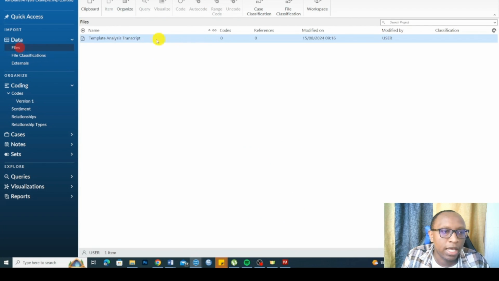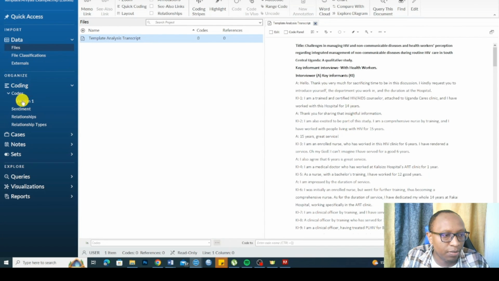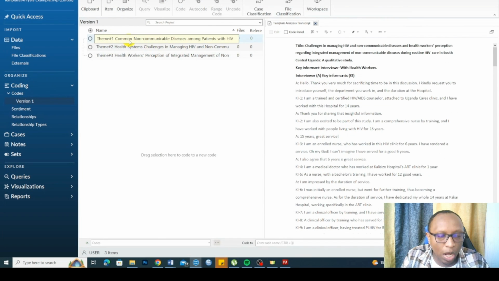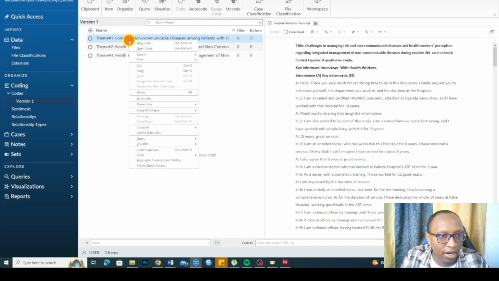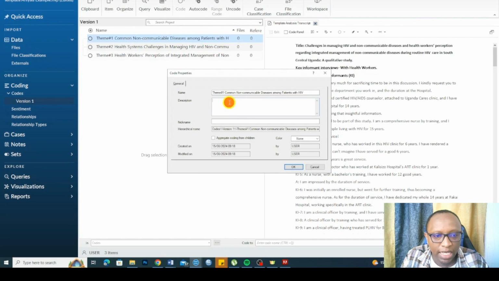So basically, I'm going to go to the file section, open the file which I just imported, go to the themes that were developed a priori. Remember, we can right click on every theme and go to code properties. And we can even add a clear description for every theme. And we should practice that. For example, common non-communicable diseases among patients with HIV. This represents the most prevalent non-communicable disease among patients with HIV.